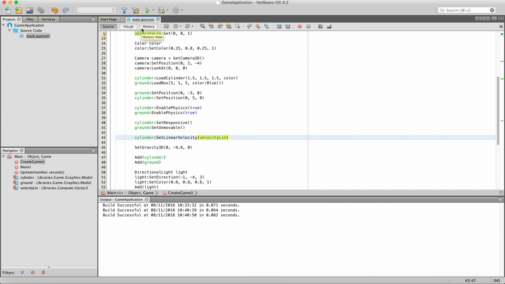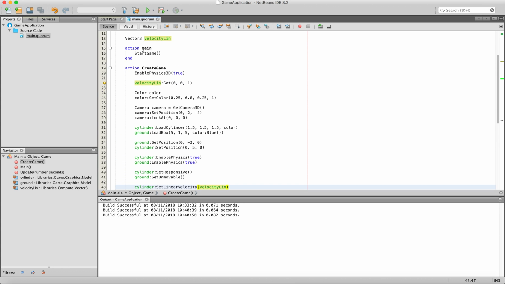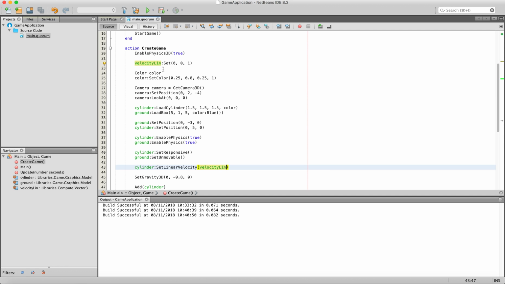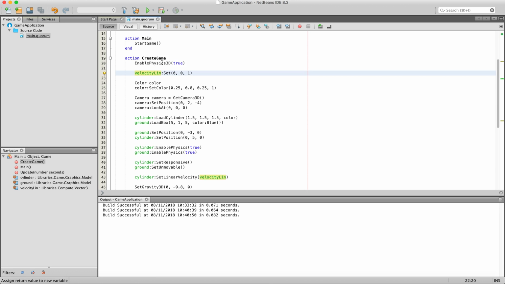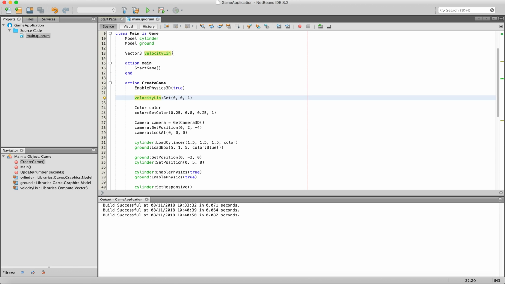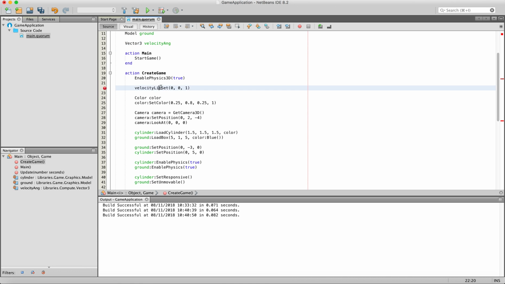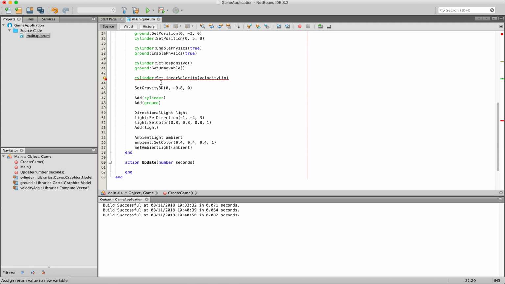Now we're going to do angular velocity. So go ahead up here into our vector object. We're going to rename this from velocity lin to velocity ang, standing for angular velocity. And then every instance that we use of it, calling set and that kind of thing, go ahead and change it to the new name. Now, just changing the name of our vector isn't going to do anything, because we're still calling the set linear velocity action. But how do we change it?